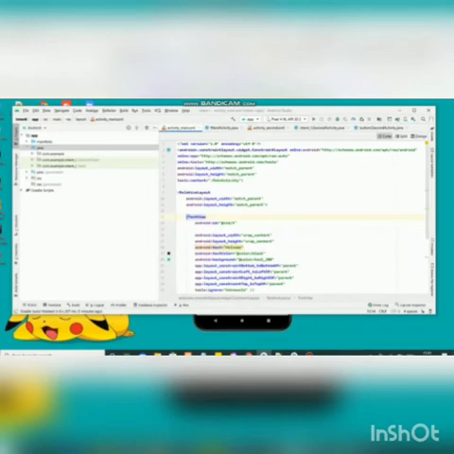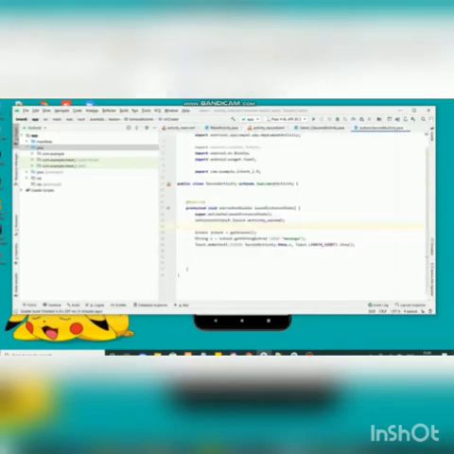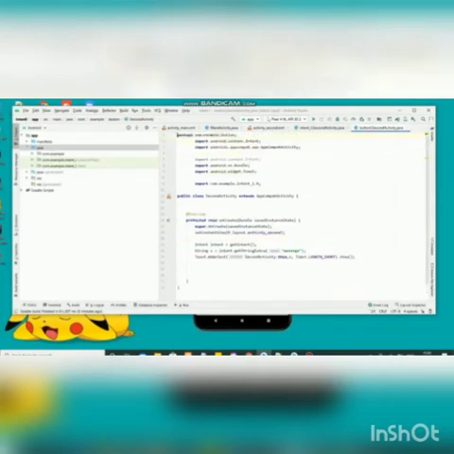This is the XML file of the program, which has a text view and a button. The text view's ID name is T and the button's ID name is B. This is the XML file of the MainActivity.java. This is the next program to which we are passing the intent value. We are passing the value to this program named SecondActivity.